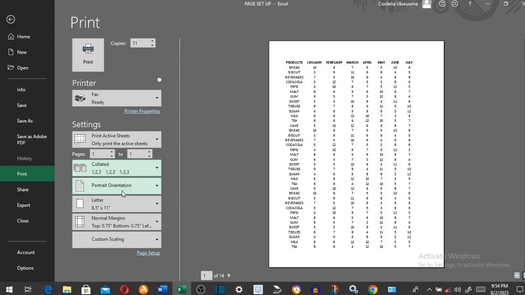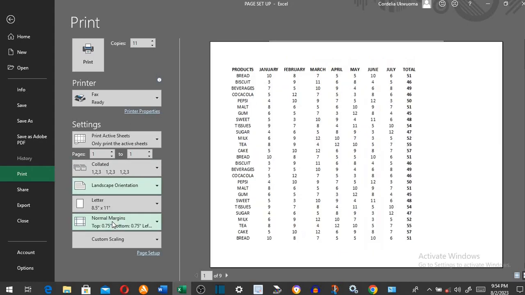Under here we have the option to use portrait orientation type of printing. That is the option right here. From the drop-down, you can change the orientation to landscape. That is what you are seeing now. The paper orientation has changed to landscape.